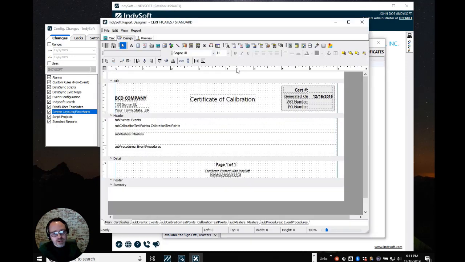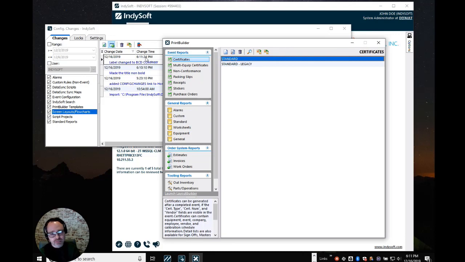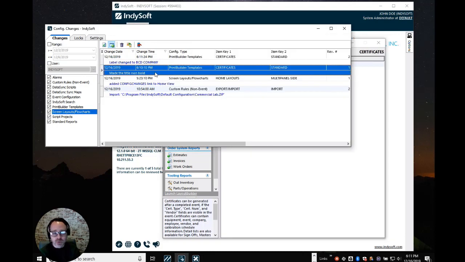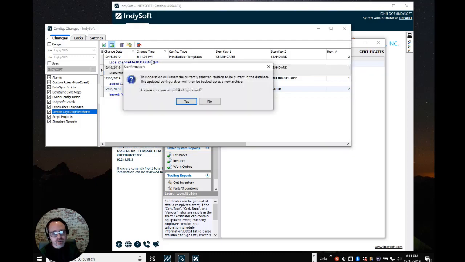So if we pull it up, we've got the non-bold here, and that's BCD company. So now let's try to revert back to the moment when we saved just with this, the non-bold label here. So we can go back to that save point that we've got in the system and say, let's revert. So the hint for this last button is for reverting to that revision.